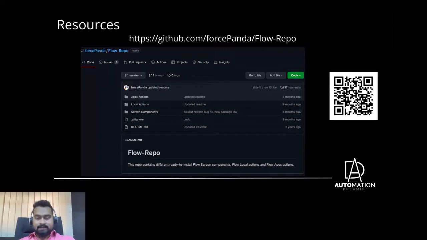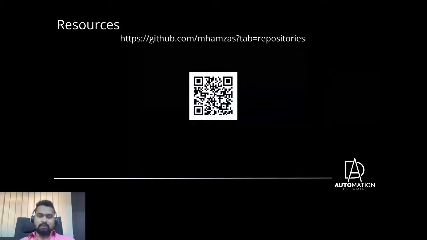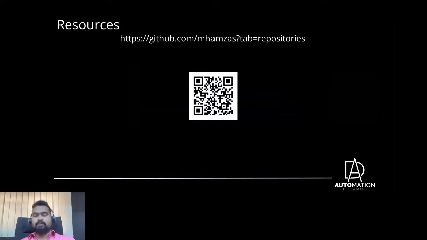The next one is my own repository. I also create different components available on GitHub, open source as well. So you can look there as well. You will find different components available for your different use cases, and the QR code is also available. I'm going to wait for a second so you can take a screenshot.